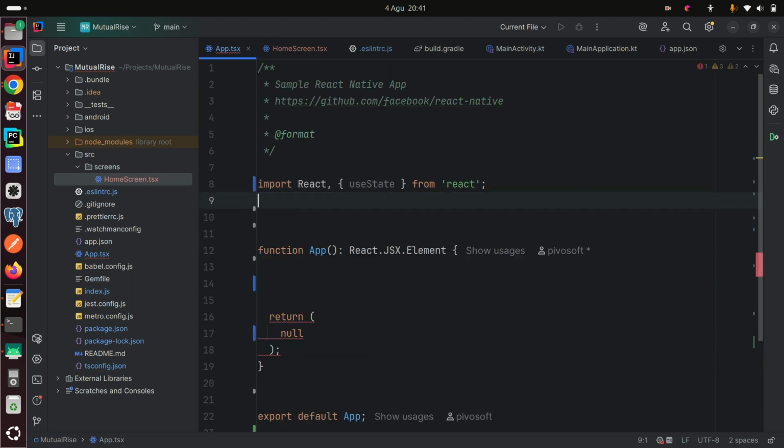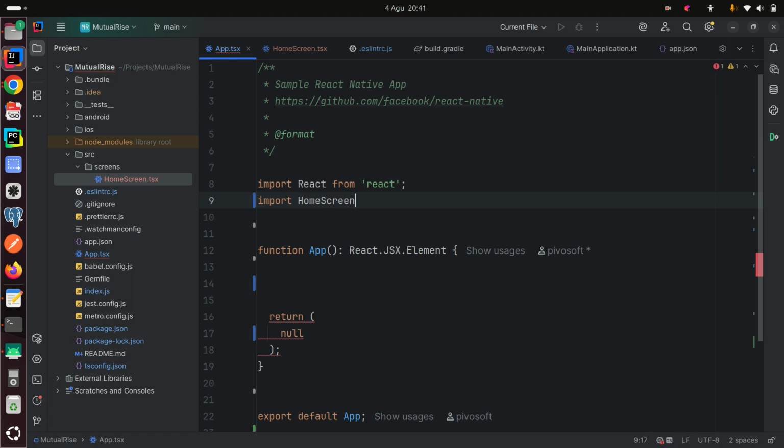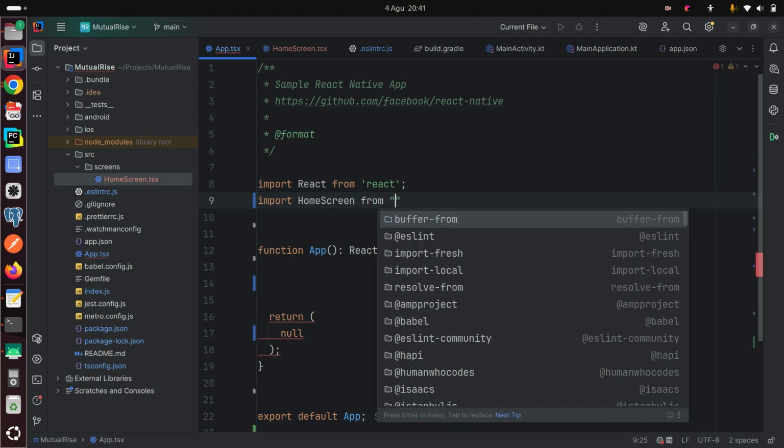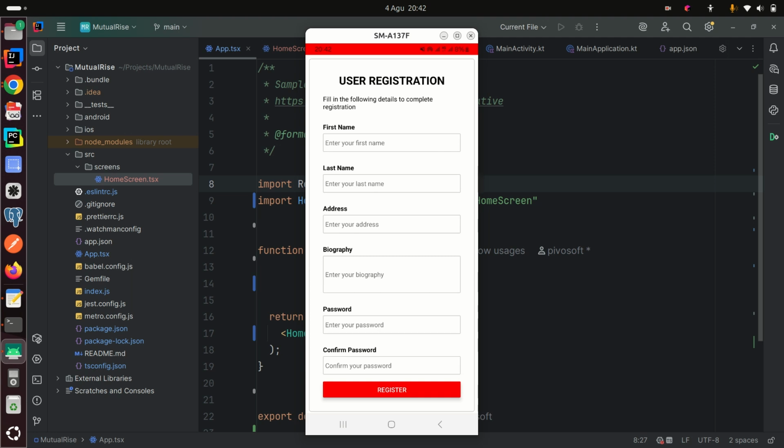Okay, so what I'm going to do is import the home screen here so that I display it as the default. So we can say import home screen from where is it? Slash source, slash screens, slash home screen. Okay, and thereafter here instead of null we can have our home screen. I think we need to do something like that. Yes, so if we go back to our app, we will have our app, as you can see.